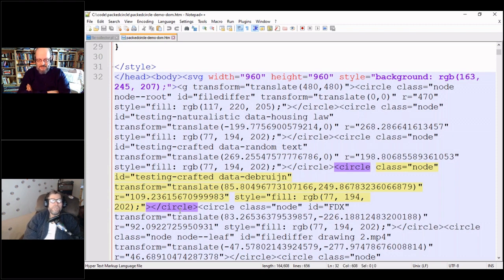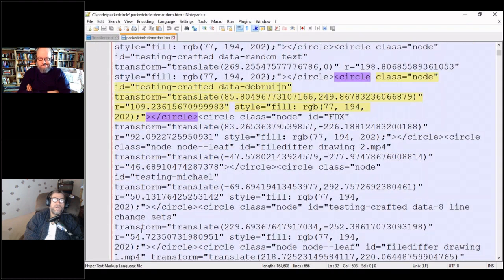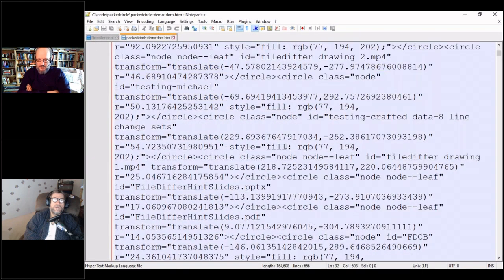So that means it's a container for other circles. It's a circle that's a container for other circles, right? Yeah, class node, as opposed to class node leaf, I guess. Node dash leaf. This is node leaf. And this is talking about a particular file, clearly, right here. Right, because that's an MP4. It's got to be a file. Yeah. So we've got everything. We've got whether it's a node or not.